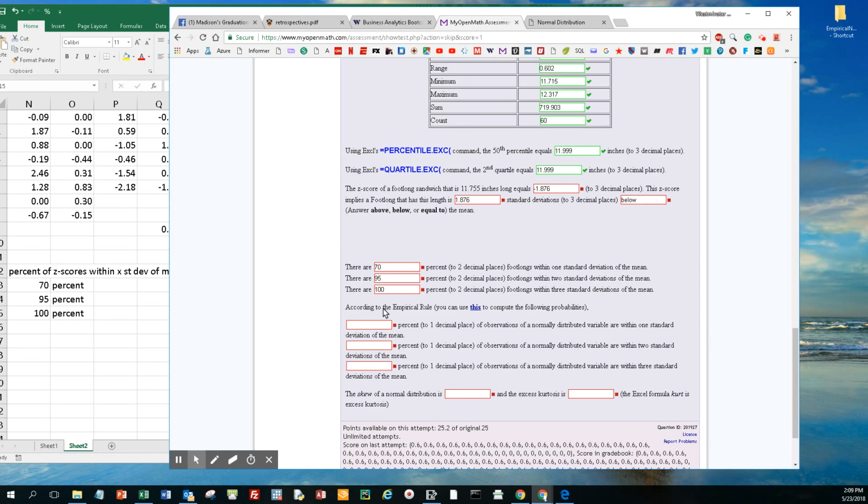I'll go ahead and copy the 4 digits there, go back to my open math, and type in 68.27, or to 1 decimal place, 68.3. So according to the empirical rule, 68.3% of observations of a normally distributed variable are going to be within 1 standard deviation of the mean.